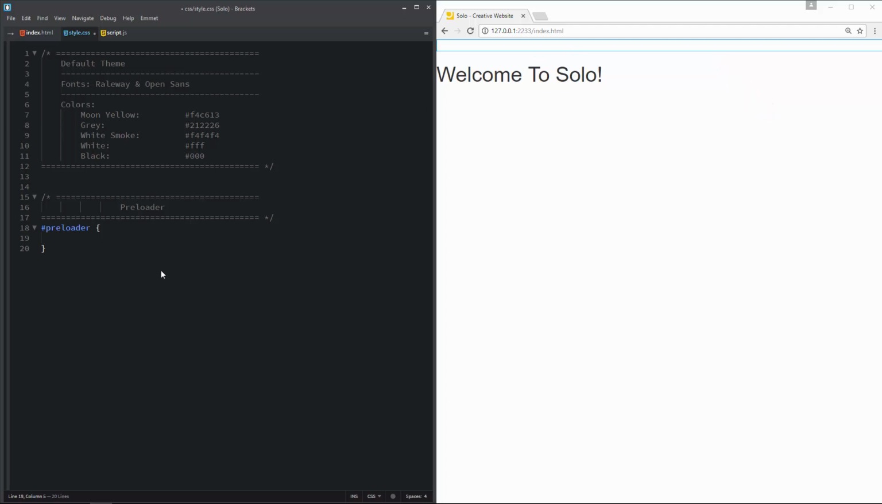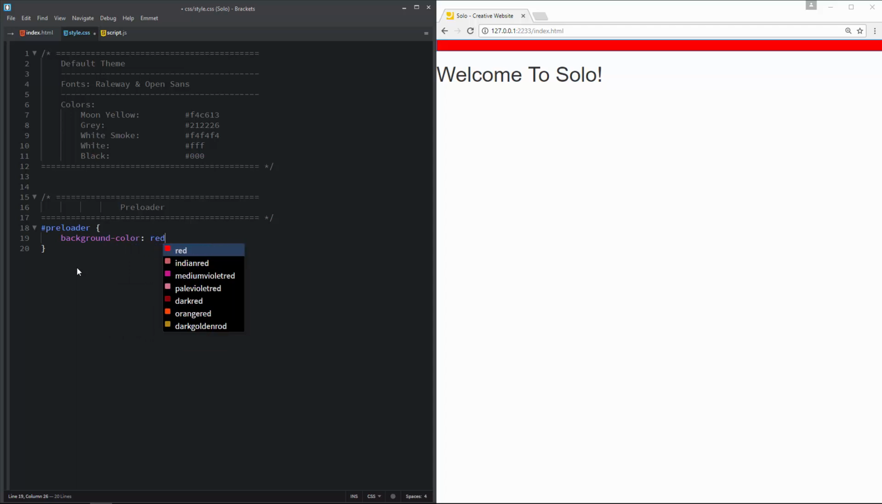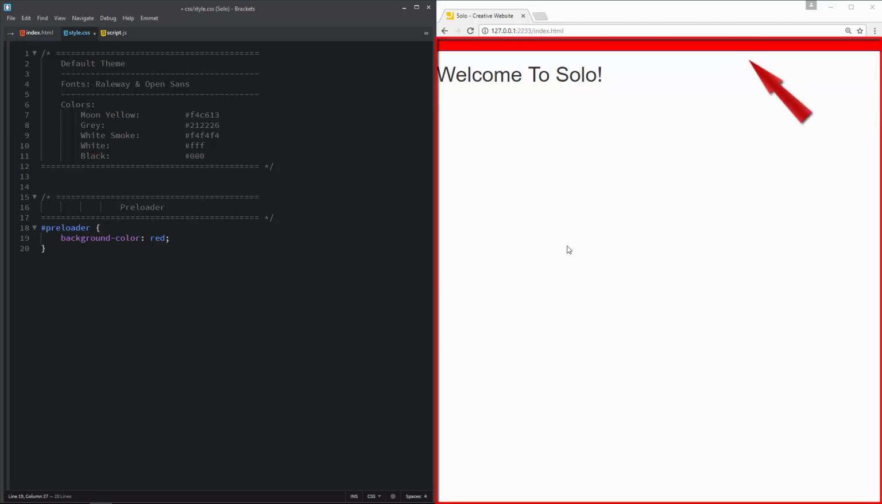Okay, the objective here is to cover this whole web page screen using this preloader div. I am going to set the background color for this preloader div. I am going to write the CSS background-color property, and for now, I am going to set it to red. Later, I will change it to white. The CSS background-color property sets the background color for an element. Okay, now I just have this red bar. I want this red bar to cover this entire browser window.